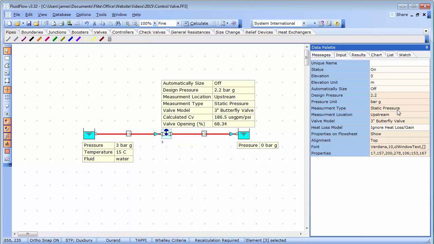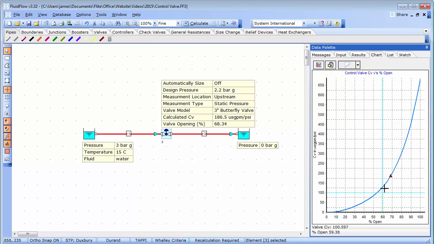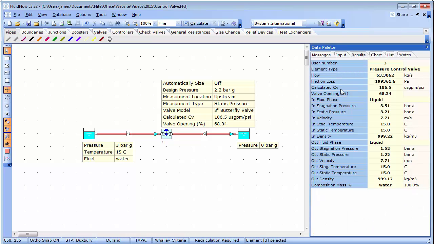It's the static pressure we're controlling, and it's upstream of the valve. The valve in this case is a 3-inch butterfly valve, which has been assigned in the database. Let's take a look at the performance chart. Here we can see the curve relationship for the valve and our duty point on the curve. If we look at the results, we can also see the calculated CV and the percentage opening of the valve.